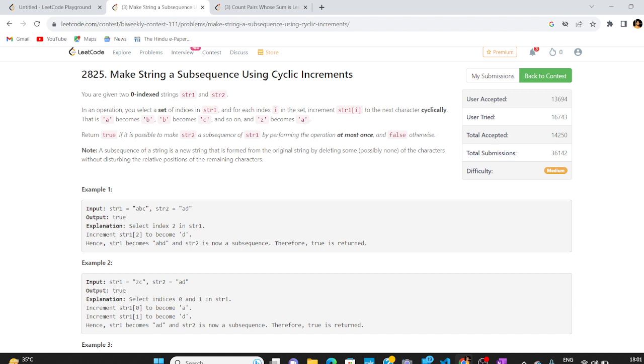First of all, we will understand the question intuition and what the question is saying to us. The description says you are given two 0-indexed strings, str1 and str2. In an operation, you select a set of indices in str1, and for each index i in the set, increment str1[i] to the next character cyclically, that is, A becomes B, B becomes C, and so on, and Z becomes A. That means using cyclic increment, the simple statement is that A will be B, B will be C, and Z will be A, because after Z there is no other letter.